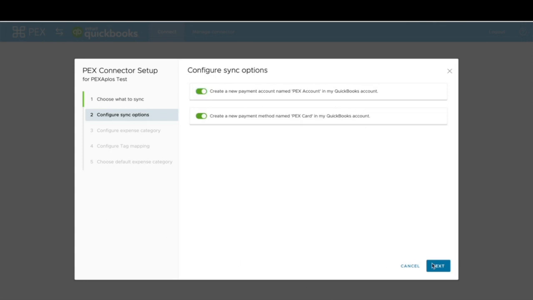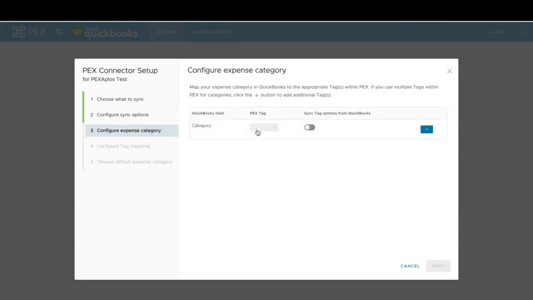The third tab in the app configuration menu is titled Configure Expense Category. In this tab, you can map the appropriate tag from your PEX account that you have set up in your general ledger codes, for example, Chart of Accounts, Expense Categories, etc., to the Expense Category section in QBO. By selecting the corresponding tag from the drop-down menu in this tab, you're telling QBO to take the information stored on each transaction under that tag as expense category information.